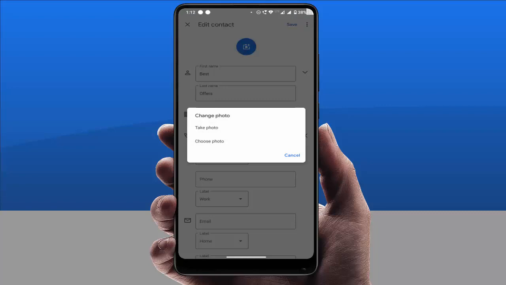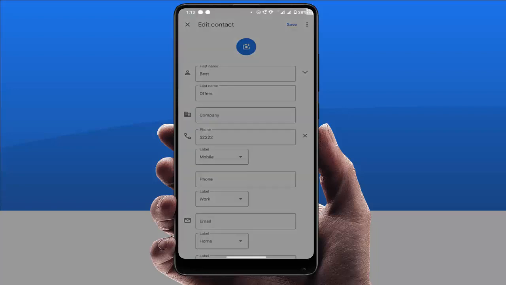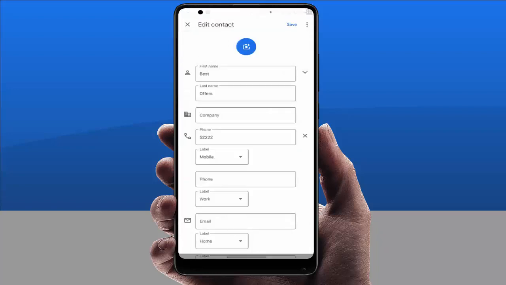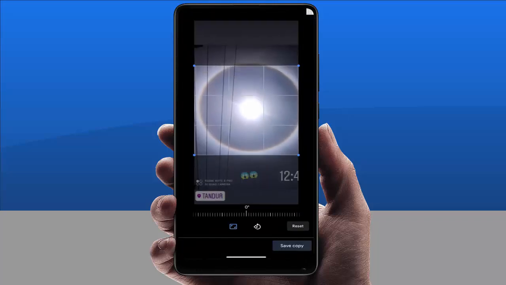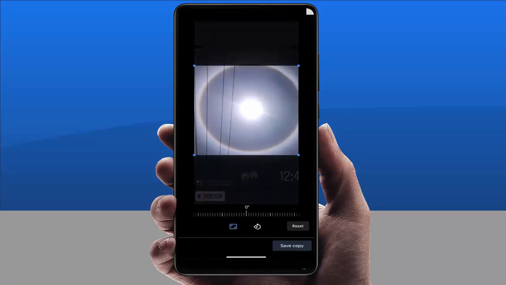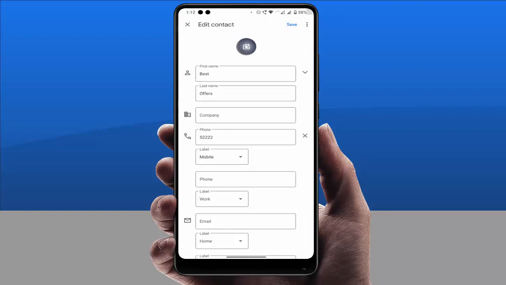From here you can get the option to select the photo. You can capture it live or you can set it from your phone gallery. For example, I am selecting the photo from my phone gallery. Choose photo, just tap on it. So I have selected this photo. As you can see, you can also crop this and just click on Save as copy. So as you can see, guys, the photo was added to this contact.